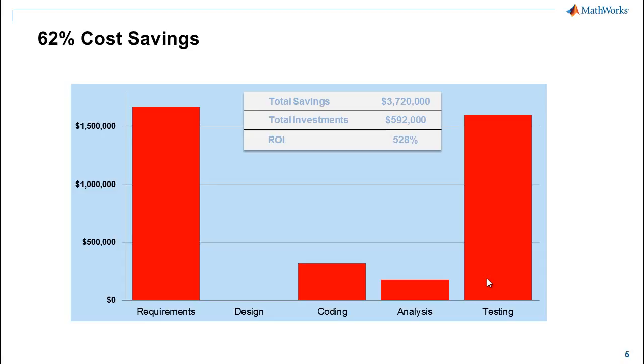And so, of course, if you're trying to justify to your management, hey, we should be doing more Simulink and automatic code generation, then these big numbers like 62% cost savings, 530% ROI are the numbers you want to focus on. But for this discussion, it's actually the shape of this that is the most interesting. Typically, the assumption about model-based design is that the savings comes from automatic code generation, right? Which is a valid assumption.